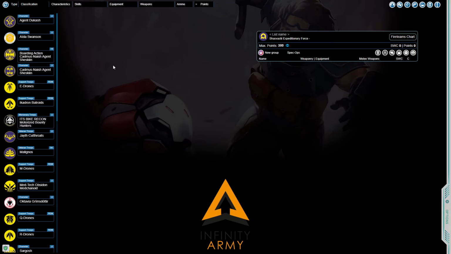Along the top of the screen on the left, you will see a menu consisting of filters by classification, characteristics, skill, equipment, weapons, ammo, or points. As you'd expect, this enables you to filter the units which have certain abilities or certain weapons or have a certain points value so that you can make easier decisions as you're going through.